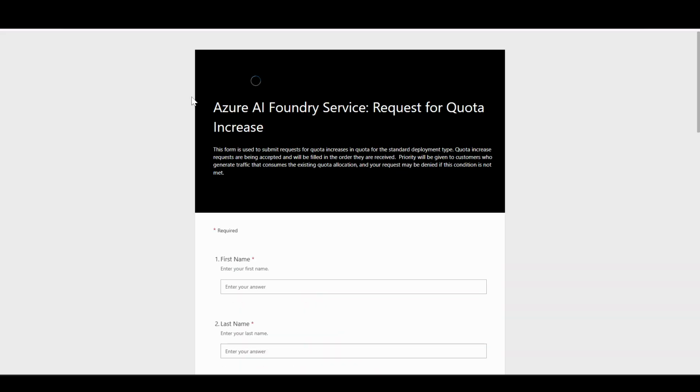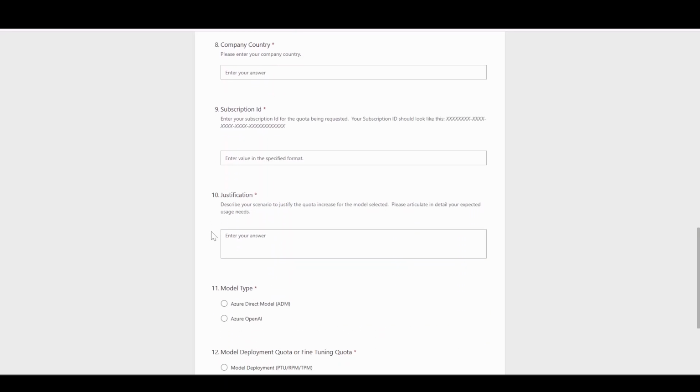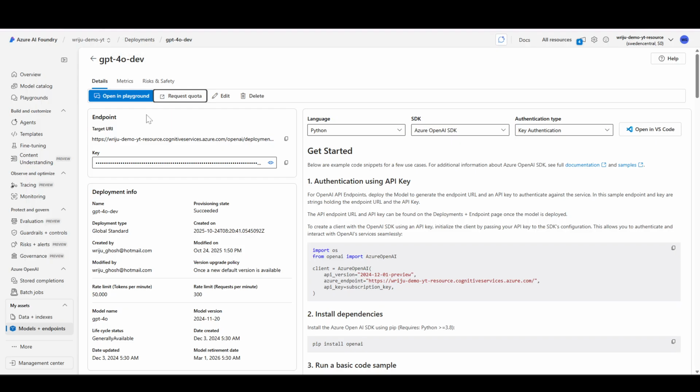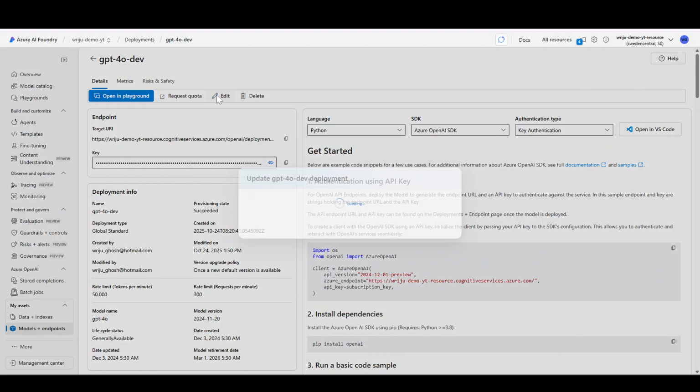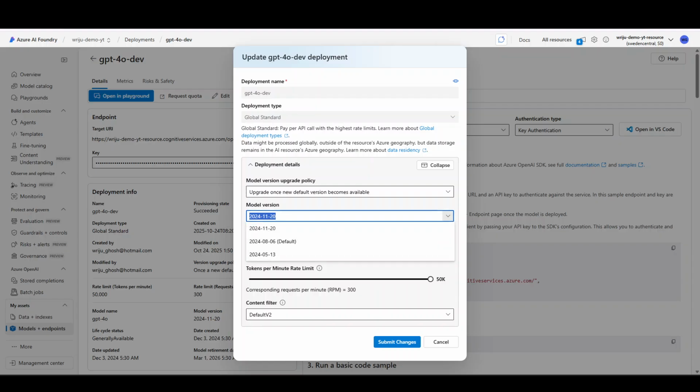So you can see that there's a form you can fill up with the first name, last name, company name, subscription ID, and what you want to do. If you want to increase the quota, you can raise a request. If you click on edit, it is going to give you the same option which you have seen while deploying it. That means you can choose which model version you want to deploy.